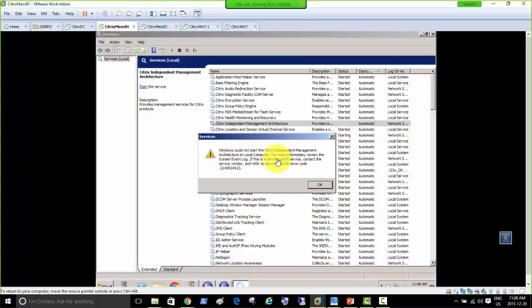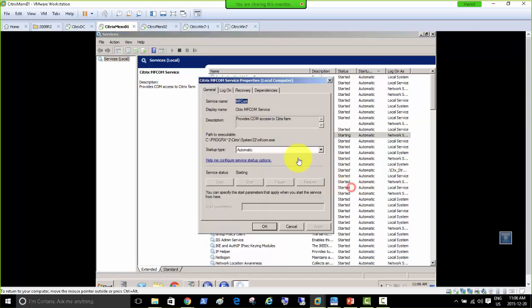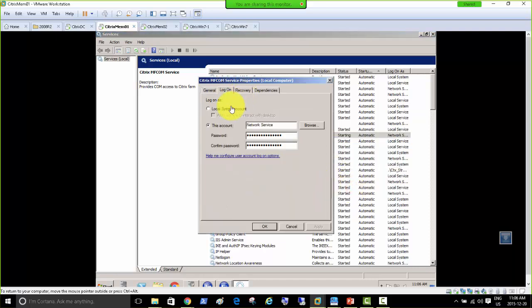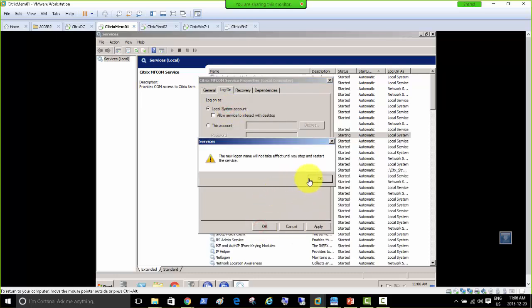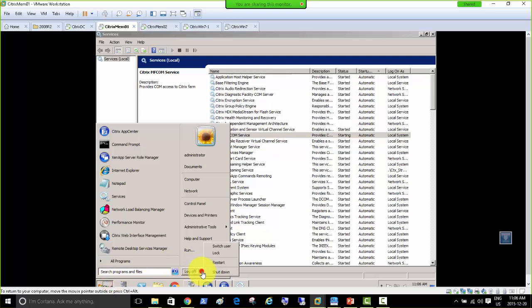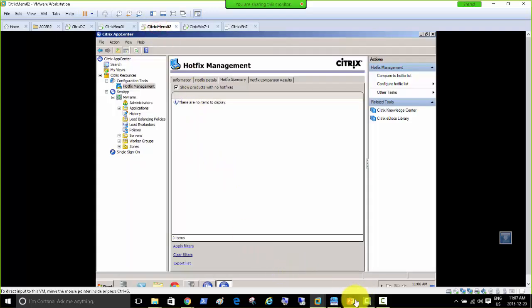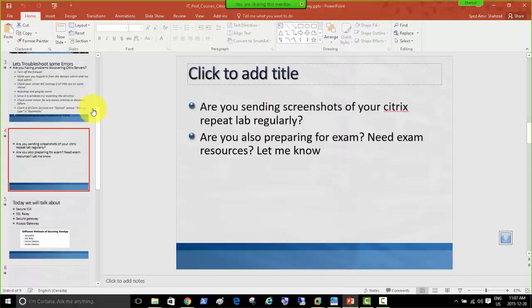Windows could not start the Citrix Independent Management Architecture service on the local computer because MFCOM is still starting. If I go to the MFCOM service, why don't we do that same experiment there? Okay, apply. The new login name will not take effect until we restart. Okay, and restart the server again.